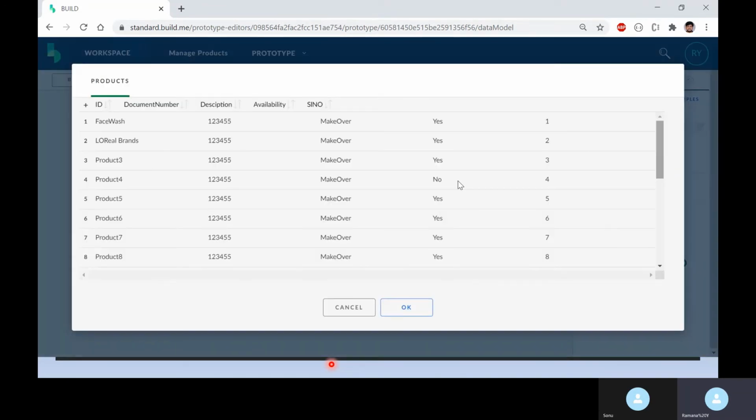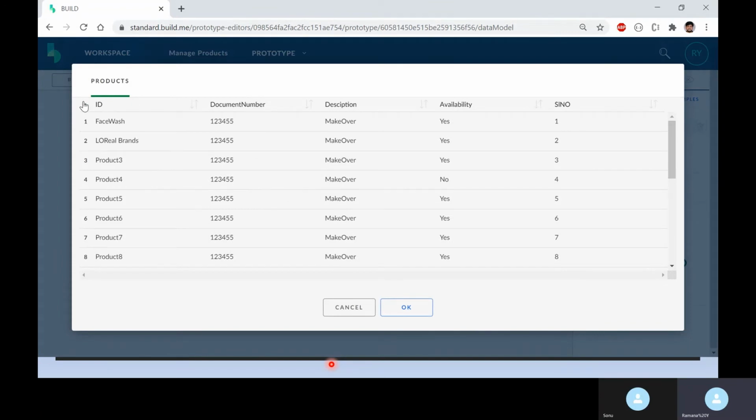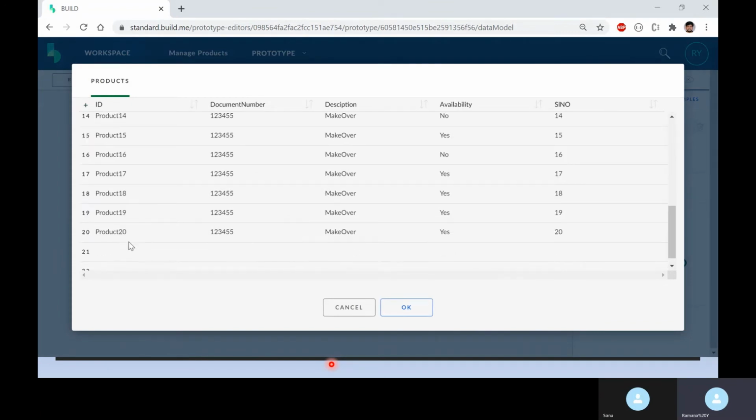Like I said, you can go to edit samples, and if you want one more record, you can select plus and try to add a new product here, etc. You can add as well. You can say, just taking some random examples, document number. So we can create our own data as well.